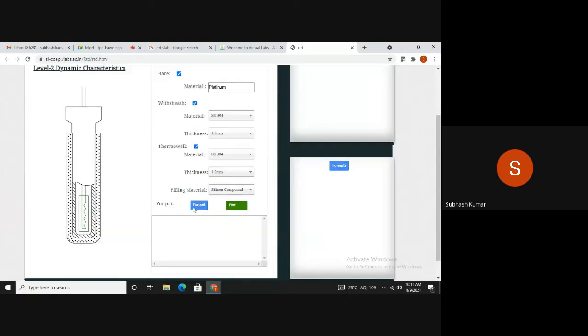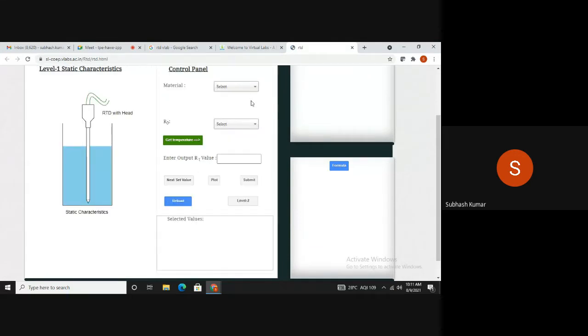Now we'll go for the reload, and it will come to this page. You can go for another metal, which will be copper. The value of alpha will change, and we have to follow the same process. Take R0 as 200 and get the temperature, which is 198 degrees Celsius. Use the same formula, and based on that find the value and plot the graph.